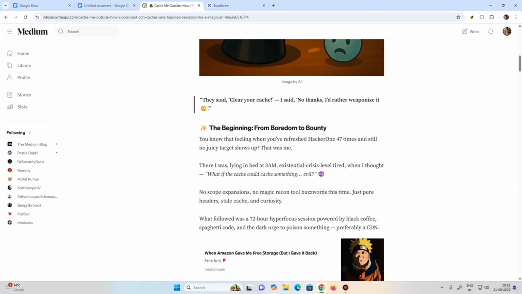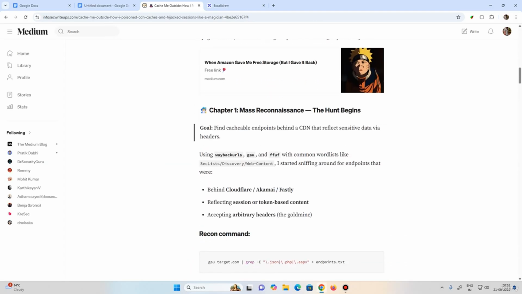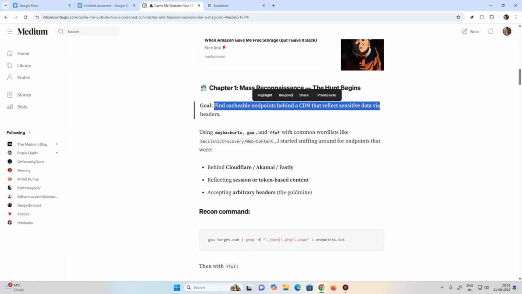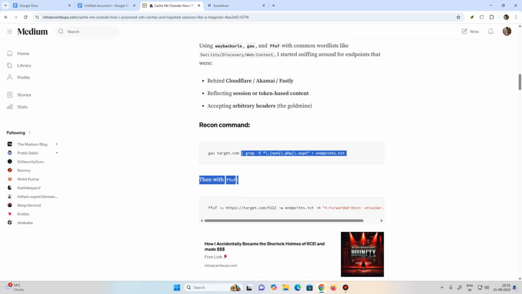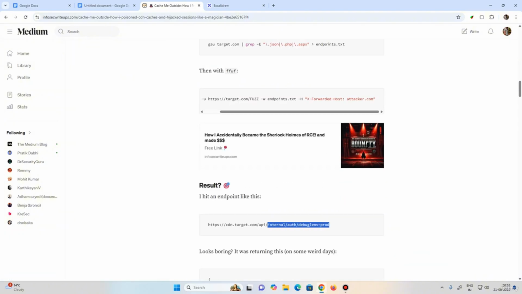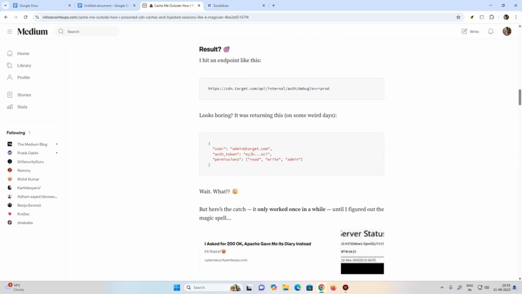How it worked was that he found cacheable endpoints behind a CDN. So use Wayback URLs, GAU, and FFUF with common wordlists like web content discovery. He used this command to get the endpoints, using FFUF. He got this endpoint, which was cdn.target.com/api/internal/auth/debug?env=production. Looks boring. It was returning this: admin@target.com, auth token, read, write, admin.